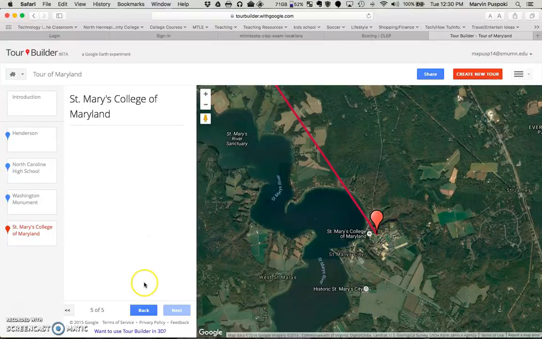And then you can add a little information to that also. Okay, hope you enjoyed this, and I hope you have fun playing with Tour Builder.